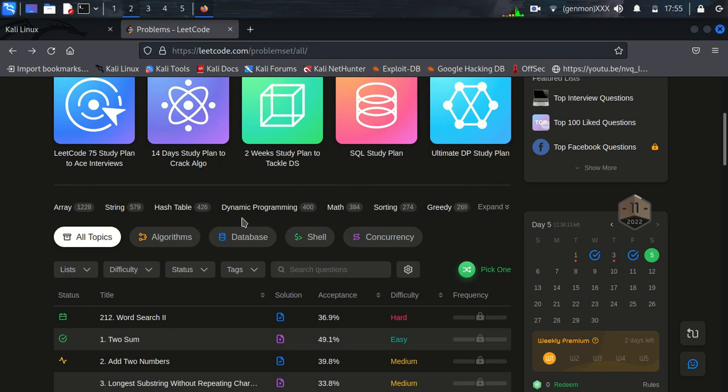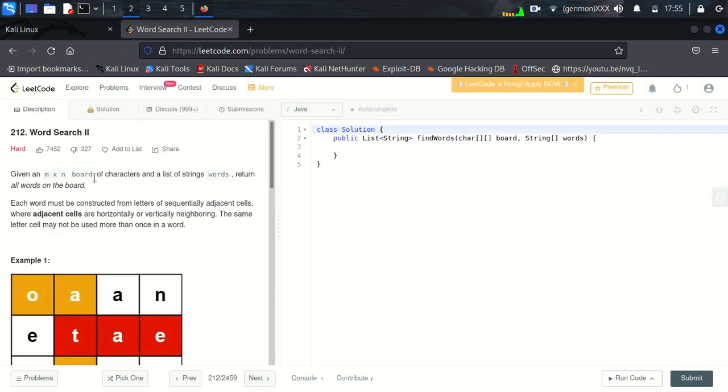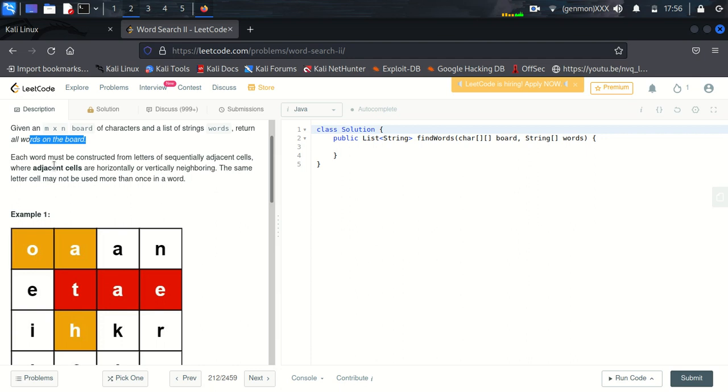Let's get started with another new problem, and this is Word Search 2. Let's read the description. Given an m x n board of characters and a list of strings words, return all words on the board. Each word must be constructed from letters of sequentially adjacent cells, where adjacent cells are horizontally or vertically neighboring. The same letter cell may not be used more than once in a word.